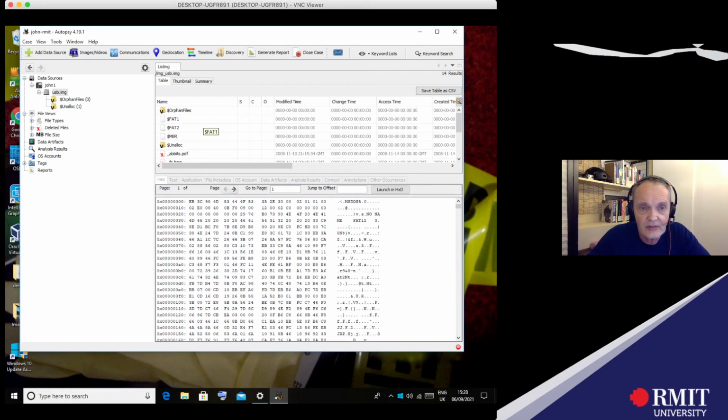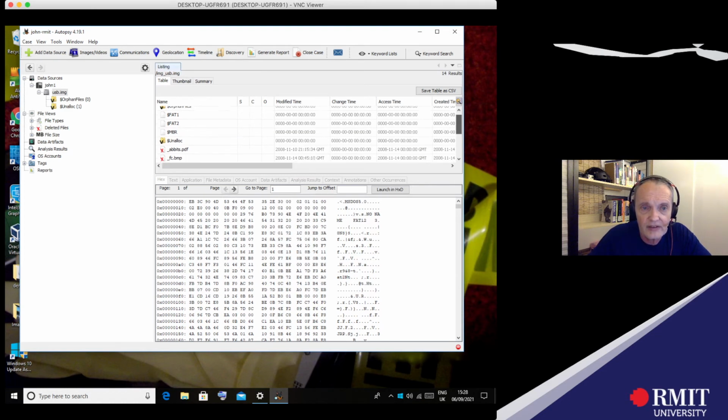You can see there are a lot of bits and pieces of data inside there. Even though it's only 1 megabyte, there are actually loads and loads of files. But notice one thing: all the ones with an X on are the ones that are deleted.